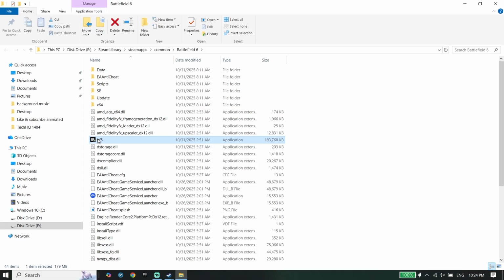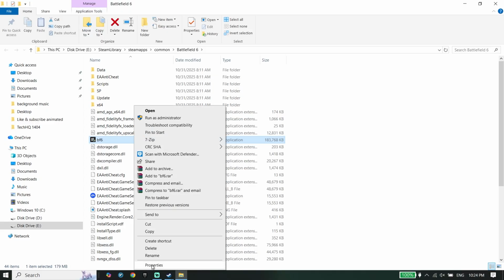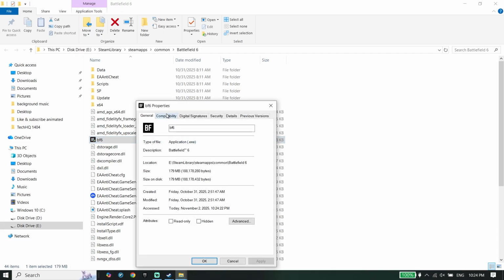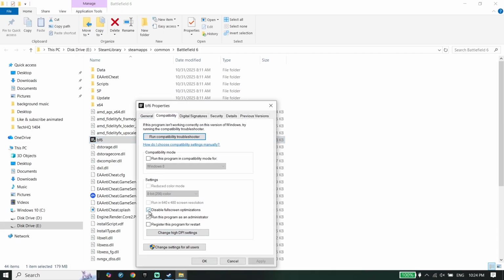Now guys, just go ahead and right click on BF6 application from right over here, then go down and click on properties, then click on compatibility, and then just go ahead and check this option, disable full screen optimizations and run this program as an administrator. Then go down and click on apply and then click on OK.